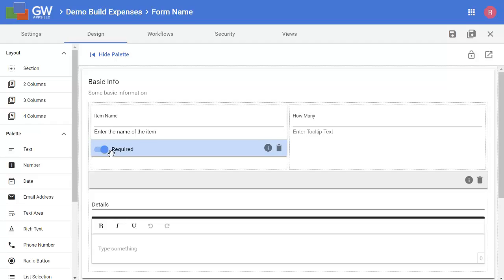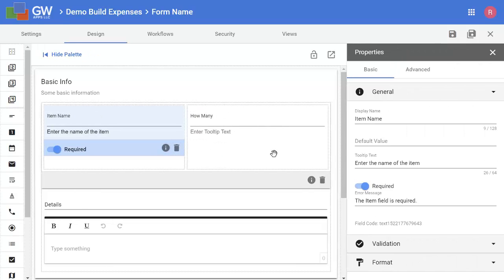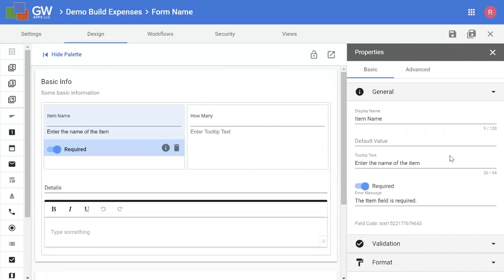record can't be saved. For other settings, I need to come across here to Properties, and the Property panel on the right here opens. From here, I also have access to the field title or the display name. I can change the tooltip text. I can also give the field a default value.